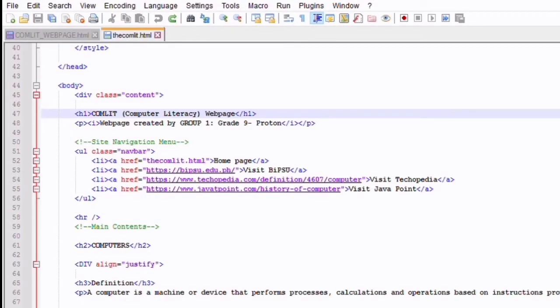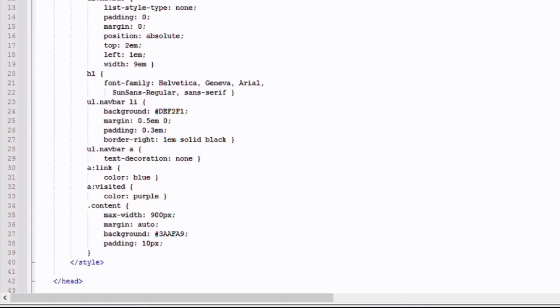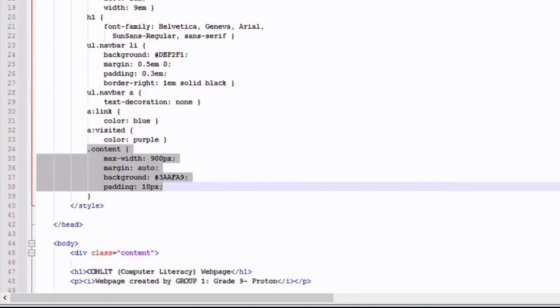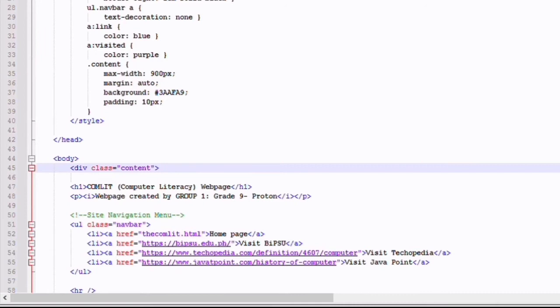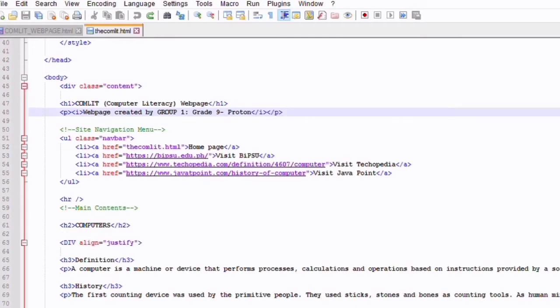For our body, I have inputted a division bar here so that the processing can identify that this will be our content. And from our CSS here, the content right here, this will be applied when we go to our web page. Now this is our content right here.